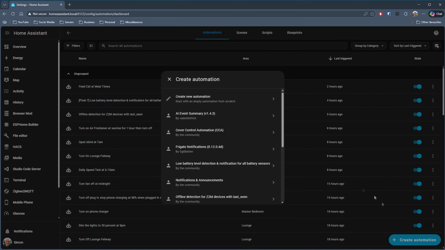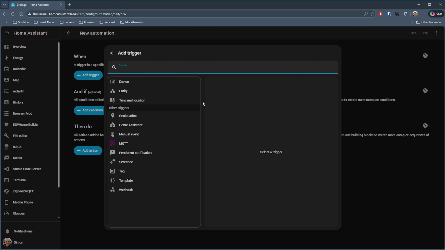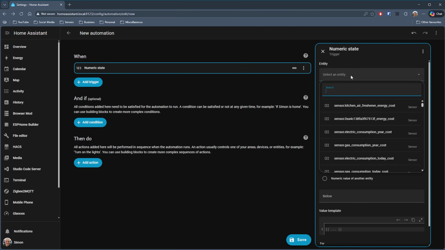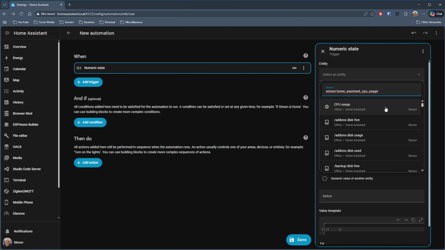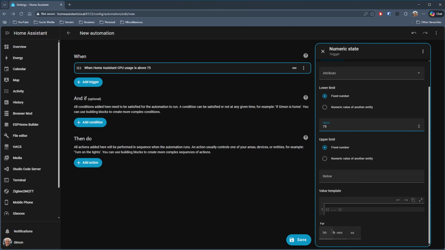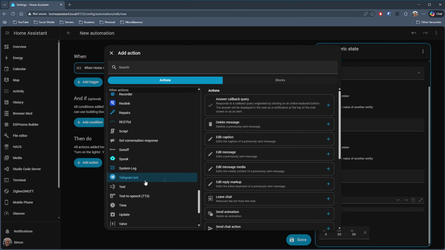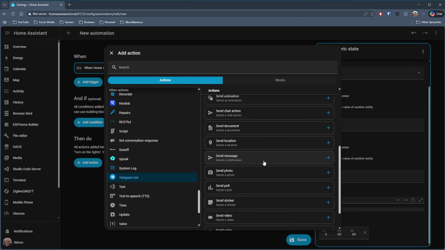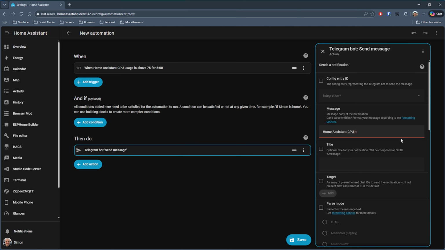So if I create a new automation, and for the trigger, if we say when an entity, and we'll use numeric state, so we'll use the CPU usage of my Home Assistant machine, and then if we say if the value is above 75 for 5 minutes, then my action is going to be that the Telegram bot sends a message, and we'll just put some text in the message to send.